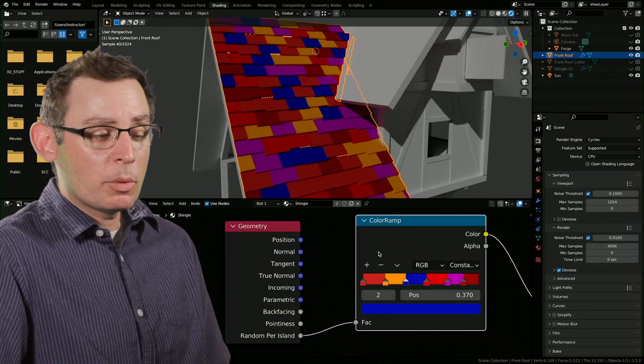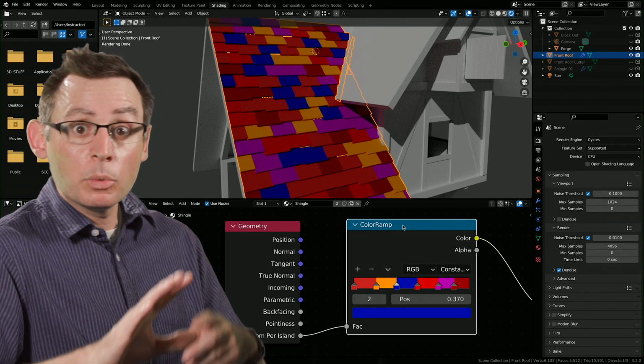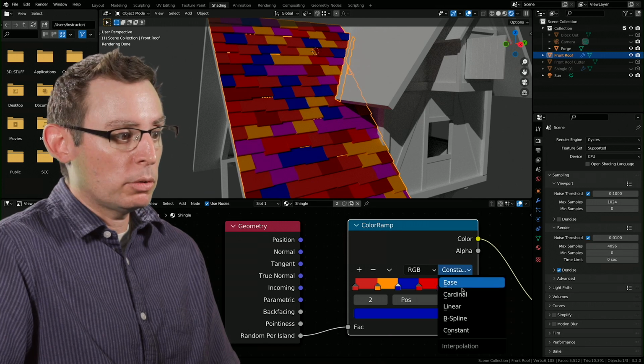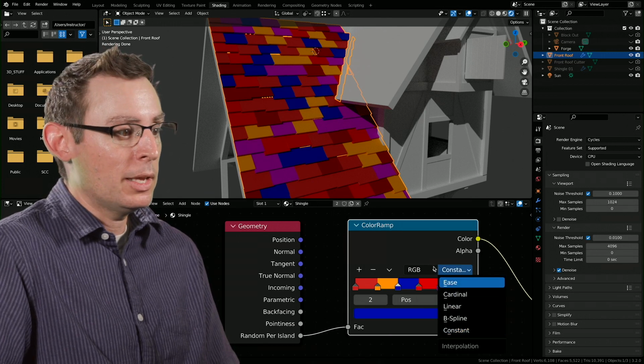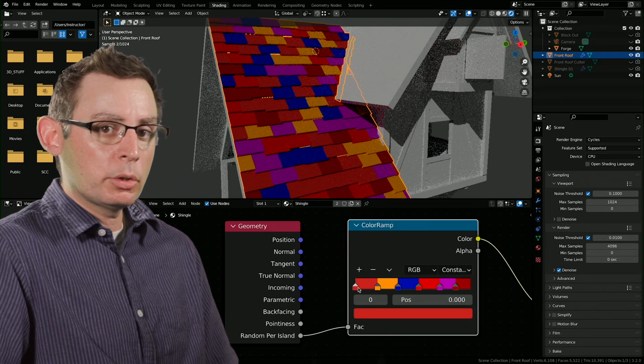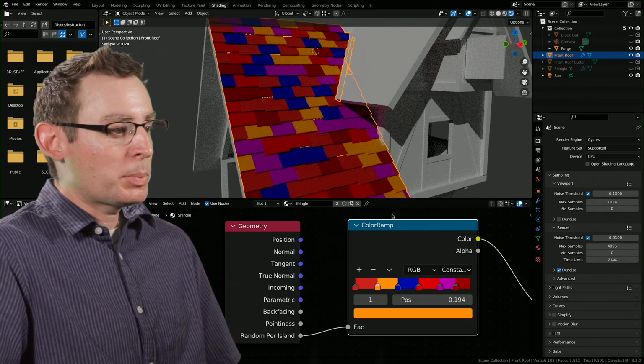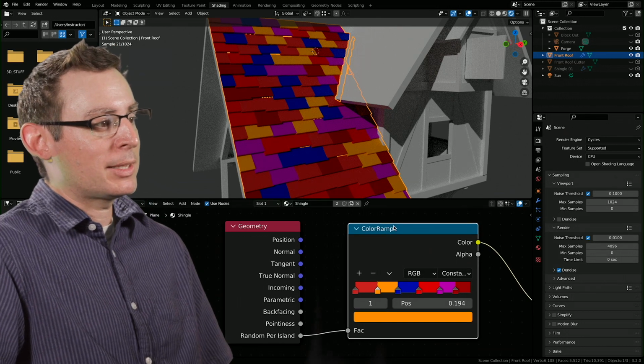The only thing that we've got to make sure that we change inside this color ramp node, which we've used many times in this course, is we've got to change the interpolation from linear to constant. That way it holds the color value until it hits this next keyframe, this one right here. So that's pretty neat. I like that about working inside of Cycles.